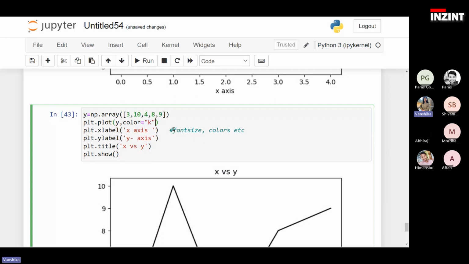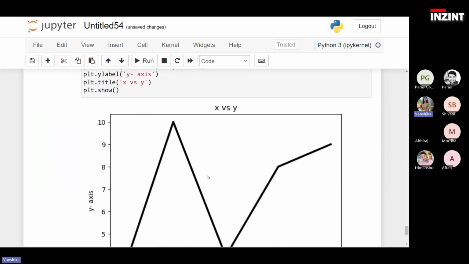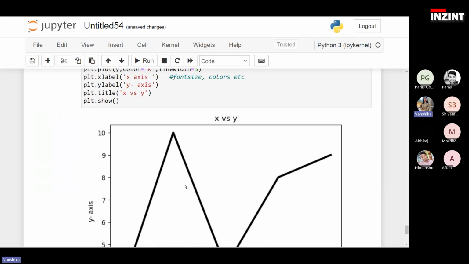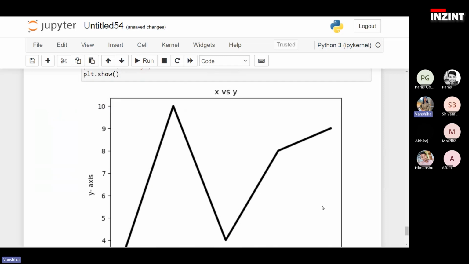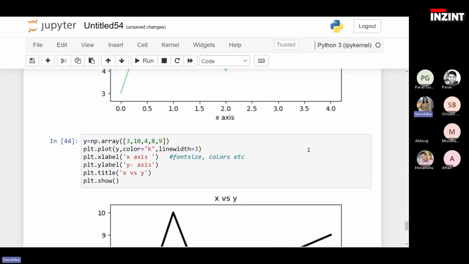Okay, and you can also use a parameter that is line width to change the width of your line. Okay, you can provide any integer or float value and it is going to impact the width of your line. All right, so the basic part of visualization for line plot, I guess it is clear to everyone. Give me a thumbs up if no doubt so far.